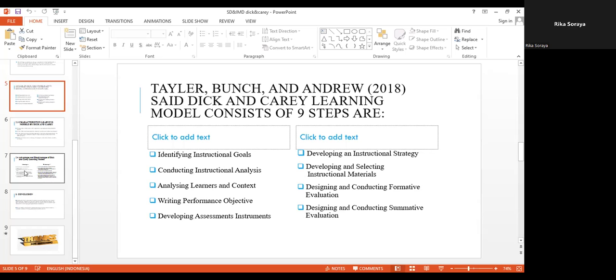And then the fifth is developing assessment instruments. Once performance objectives have been determined and written, it's important to consider the question, what type of assessment should be used to assess the learner's performance? And the sixth is developing an instructional strategy. An instructional strategy is a variety of teaching and learning strategies, which may include group discussion, independent reading, lectures, computer simulation, worksheets, lab work, and much more.